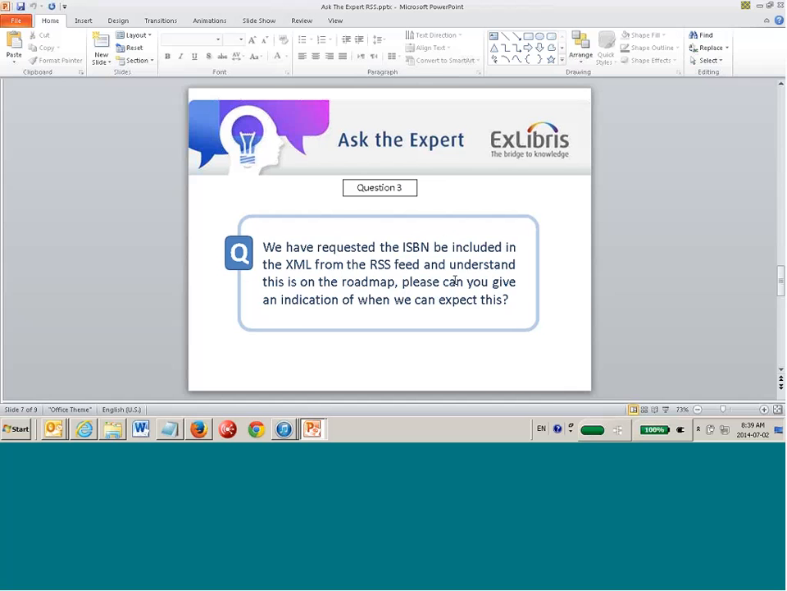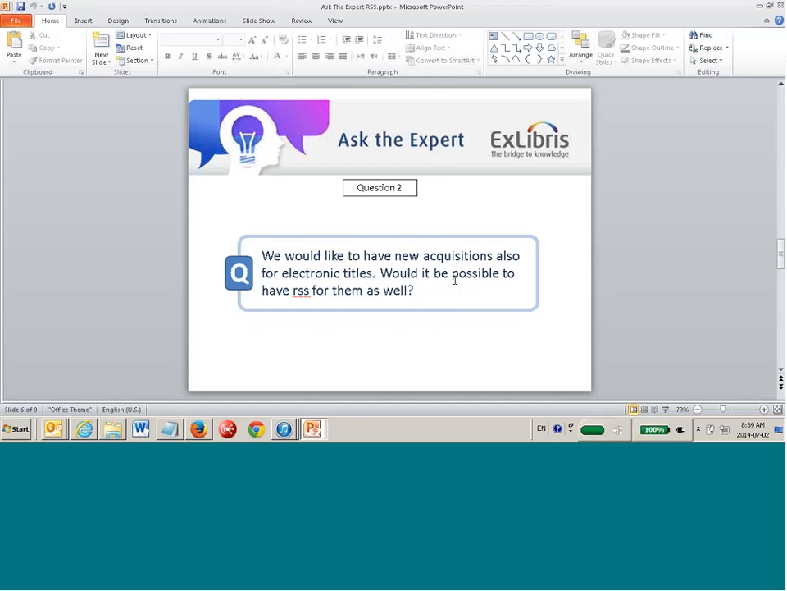Where are our questions? Okay. Number 2. We would like to have new acquisitions also for electronic titles. Would it be possible to have an RSS for them as well? Okay, that's also on our roadmap. It's going to be something called format agnostic, meaning agnostic, I thought, always related to religious or political beliefs, but this is going to be format agnostic. Not relating to the format.